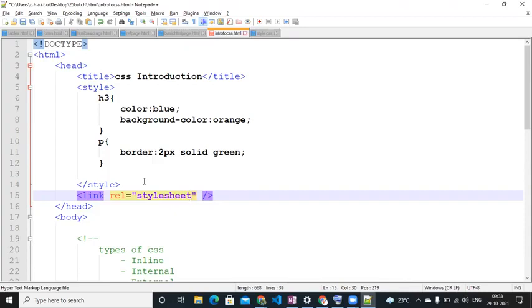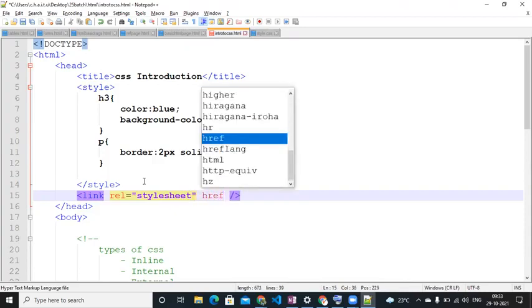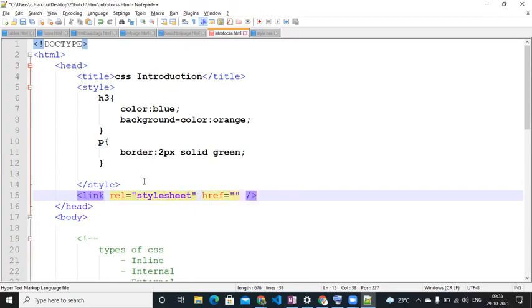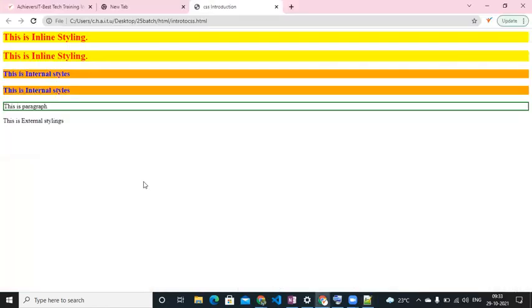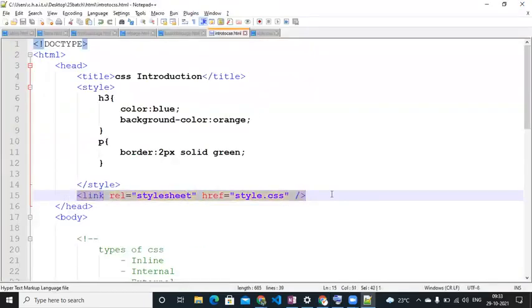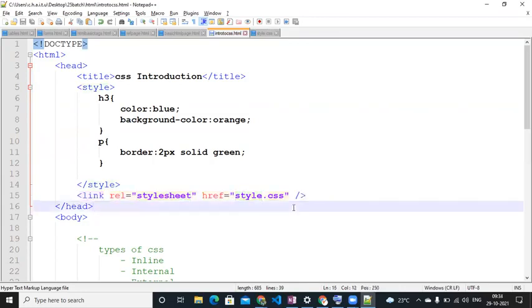What is the relationship? We are telling the relationship to that page. Style sheet. Okay, href. Now you can link your page here. What is the page there? style.css. Now I'm going to save this, and if I reload my page, you can see the properties are applied. How to link? Just using the tag called link tag. And rel refers to relationships. When it comes to href, we are linking the page.